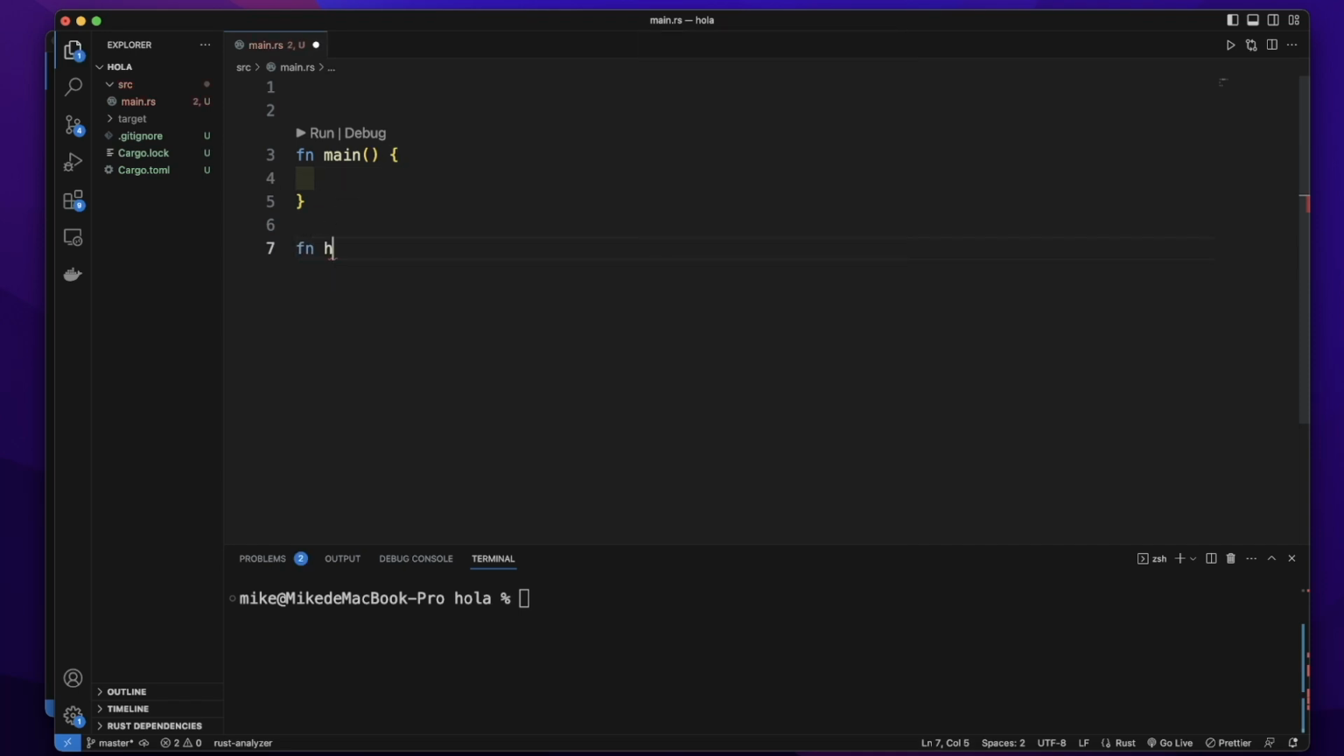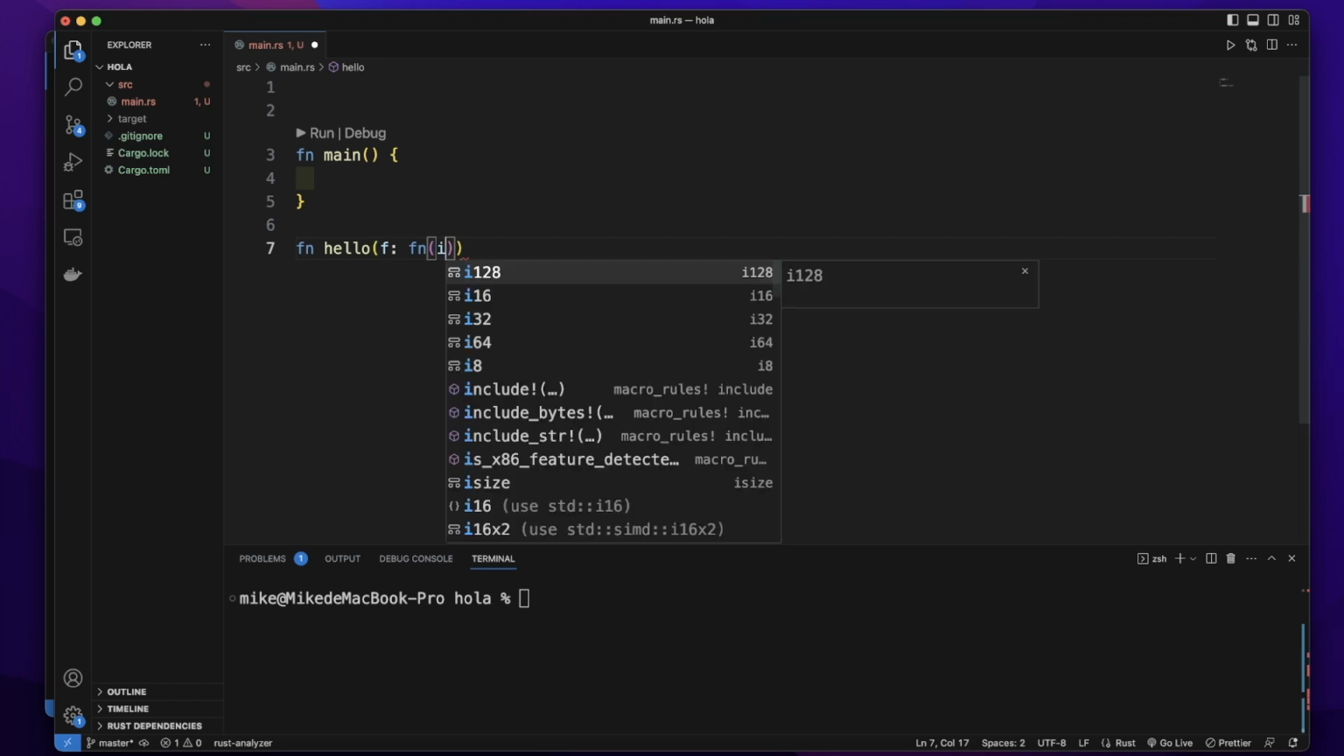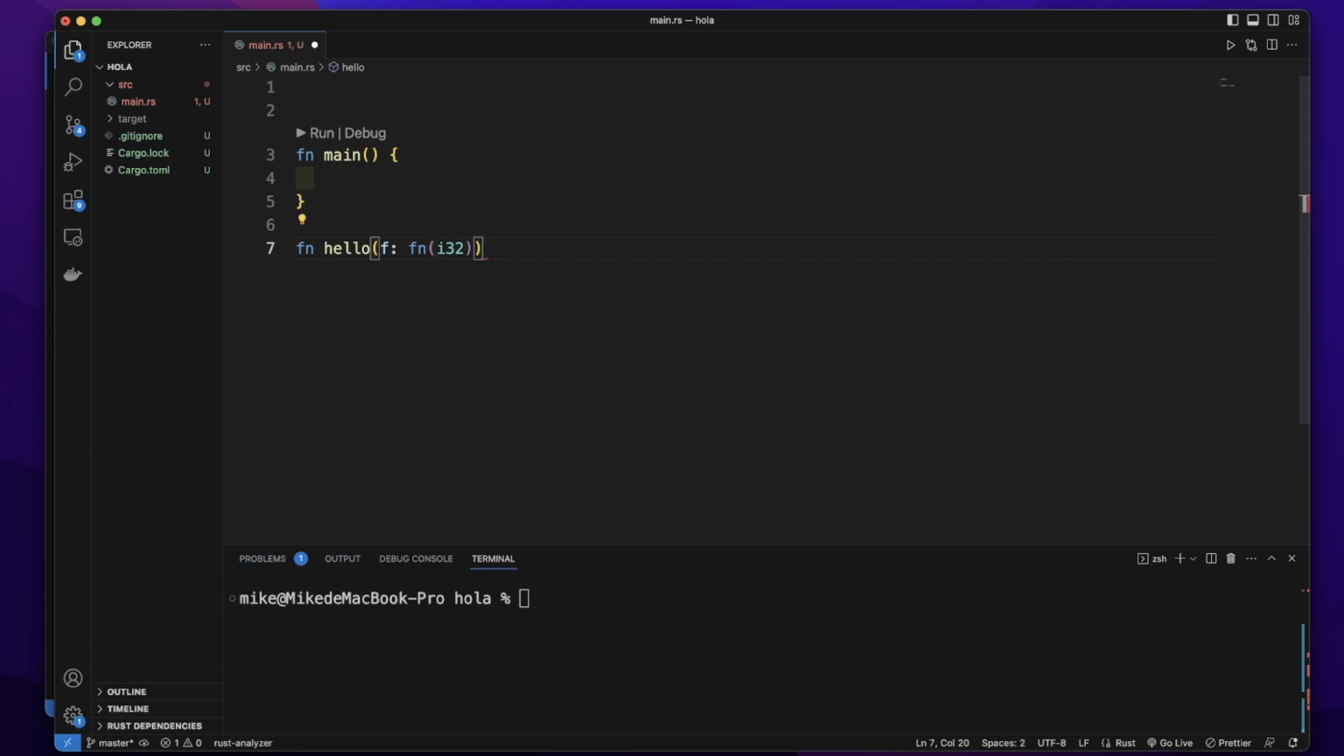Let's create a function. Give it a name hello. Let's add a parameter for this hello function. Give it a name f. And we want this f to represent a function or a closure. So first let's use the function pointer, lowercase fn. Let's add a parameter type for this function or closure. Let's give it a parameter type i32.